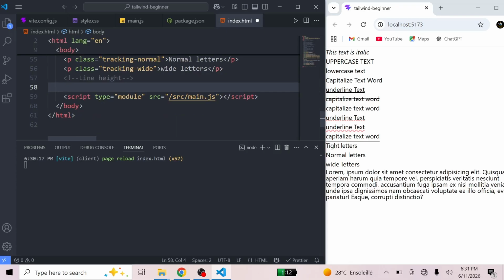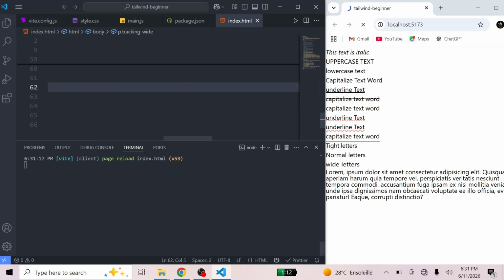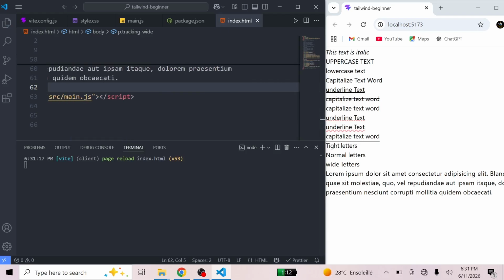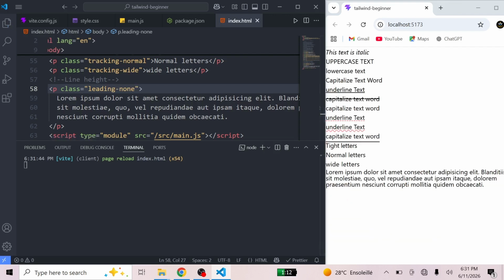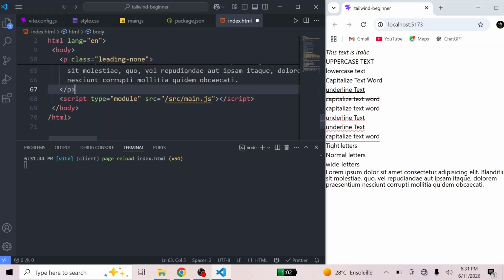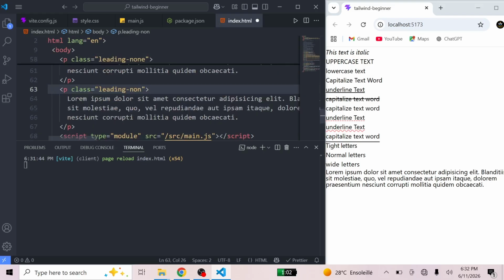Yes, last but not least is line height. Line height controls the space between lines of text. Here we are going to use lorem ipsum. Then I'll just delete this. Lorem, take 25 words. Then you can see here the line height will control the space between two lines. So the first one is leading-none, which will give tight space. You can see the space is now reduced between the lines in this paragraph. Then the next one is normal.